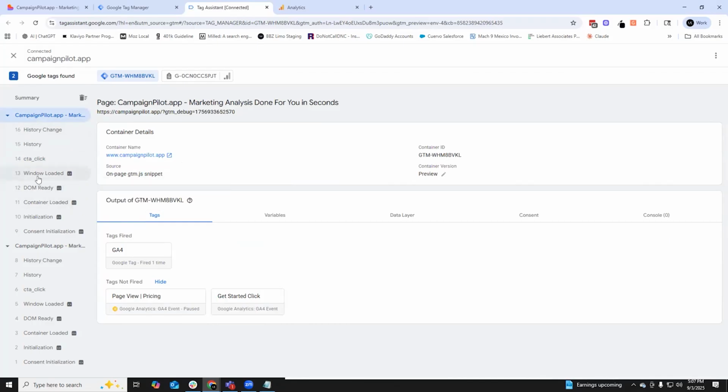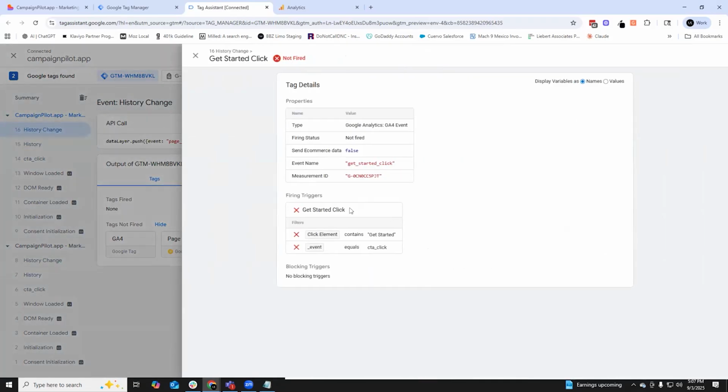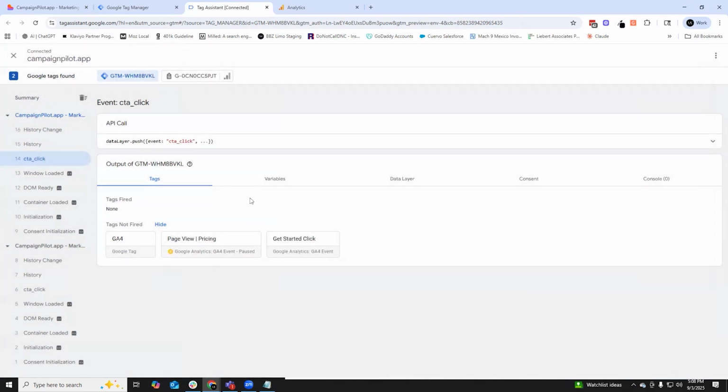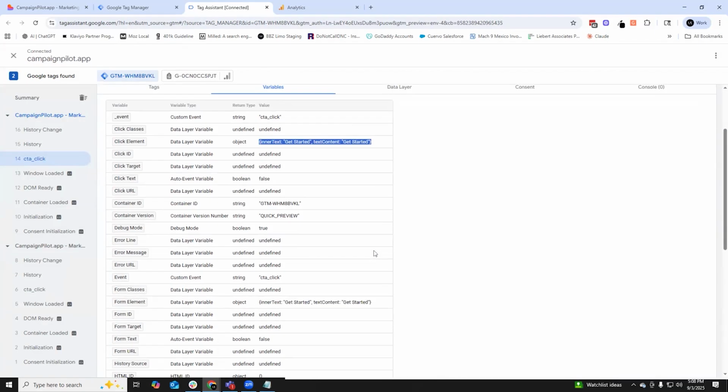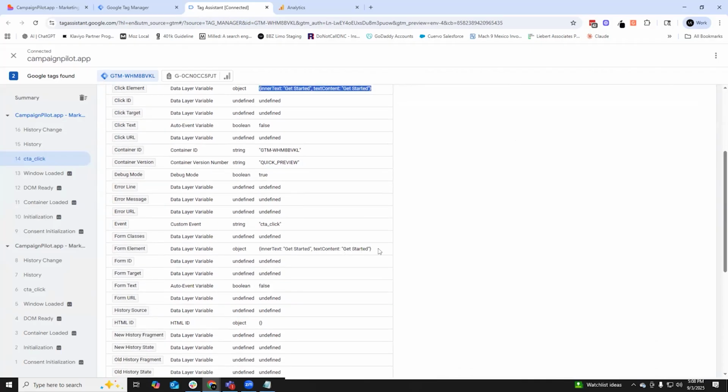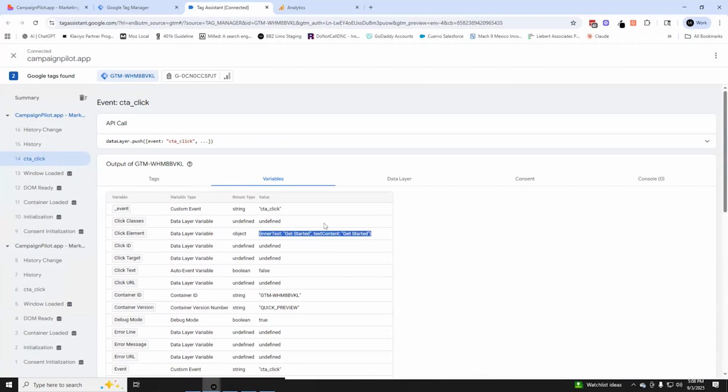Correct. So it's still not taking with click element get started. No blocking triggers. Get started. Click element contains. So the event CTA click is fine, right? And this is how you guys can also check this too. But the click element contains get started. So what we might want to do is also just try variables where click element equals. Let's try this as one last one and see if there's anything else. Form element. Just try this.